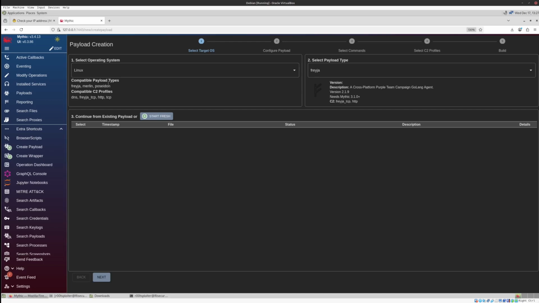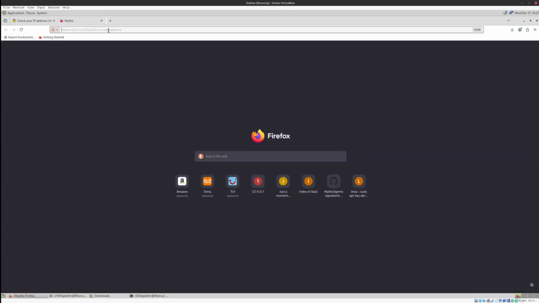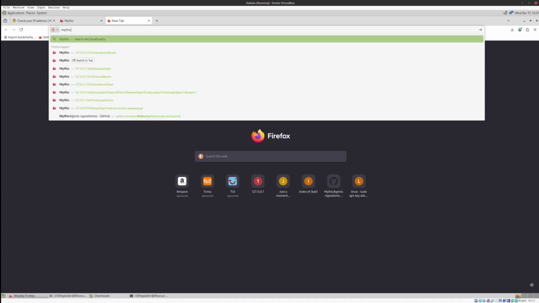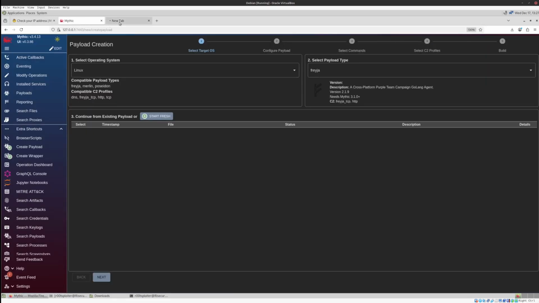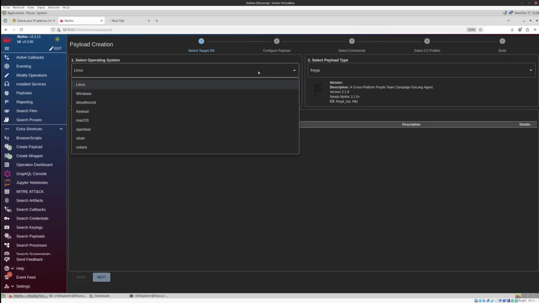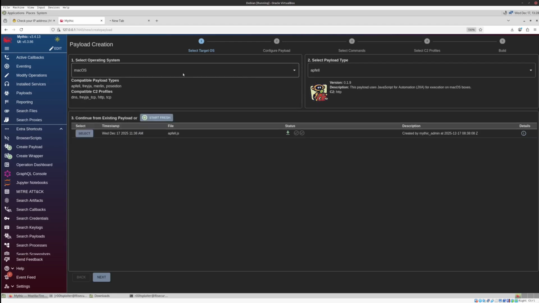The installation process of Mythic is trivial. You can go into the Mythic documentation and look at the process of installing. It's so trivial, like 3 commands. Then you install the payloads. For now, we are targeting a Mac. You can see all the number of operating systems that you can target. Now we are targeting a Mac.